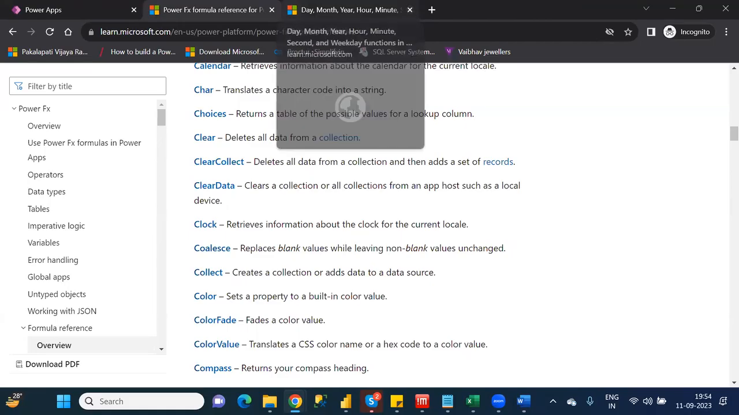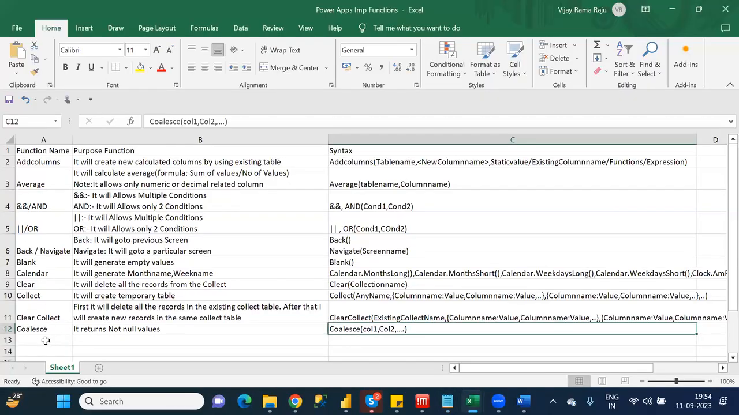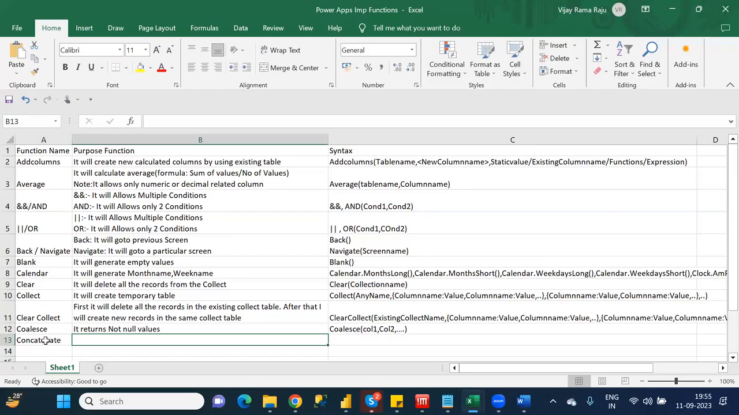Okay. Next one is Collect, which I already discussed. Concatenate, a very, very important function. Concatenate means it will combine multiple columns into a single column.